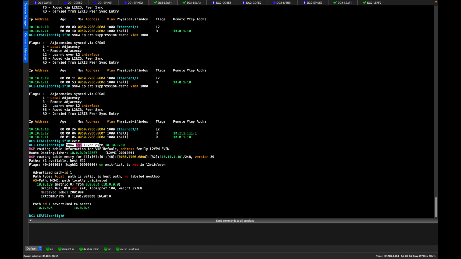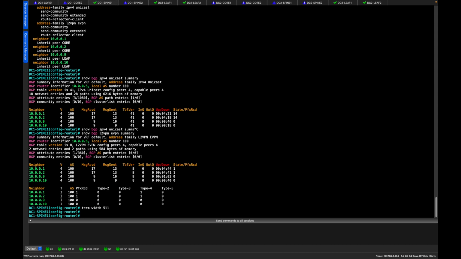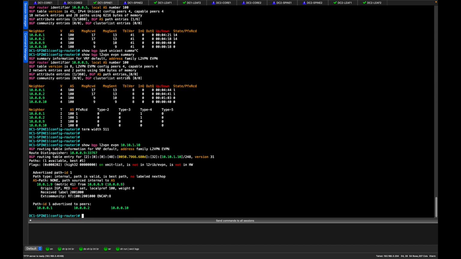If we go one step up and look on the spines in DC1, we can see here again the same thing. It's the type 2 route that's come from this leaf. We can see that that's where it's come from, so that is 10.0.0.19, DC1 Leaf 1's VTEP address, and it's got the same information essentially attached to it.